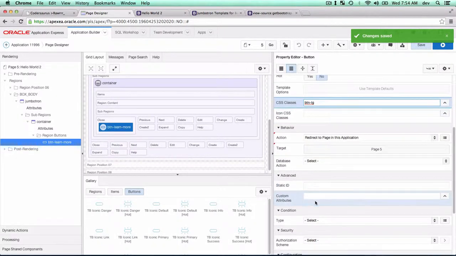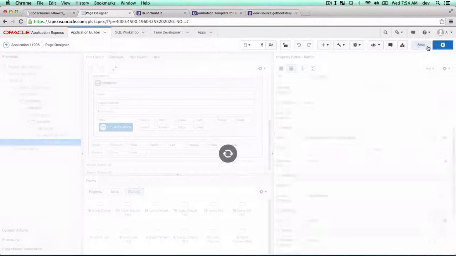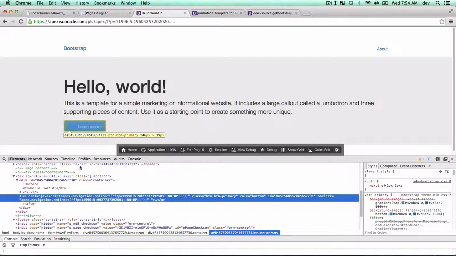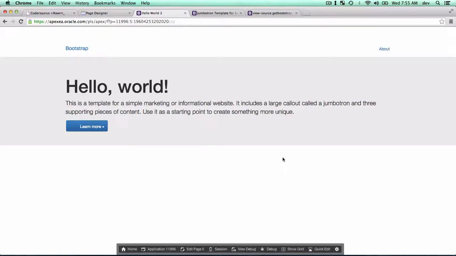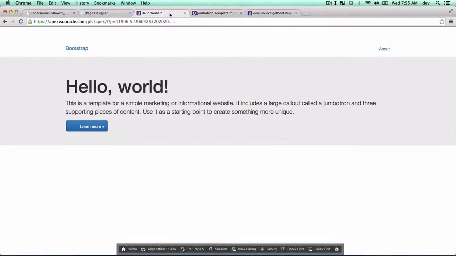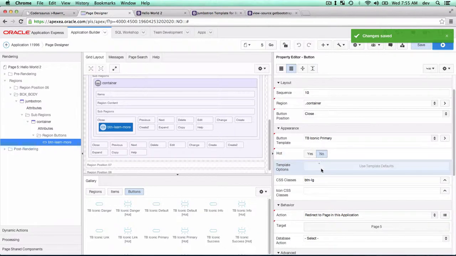And then we also want to set a custom attribute. We want this role equals button to be in there. I'll save that and run it. And if we inspect that, now we have role equals button. I still don't get the button large off. I may have to look into that, but looks about the right size. It may be that there is something different with the class for that.